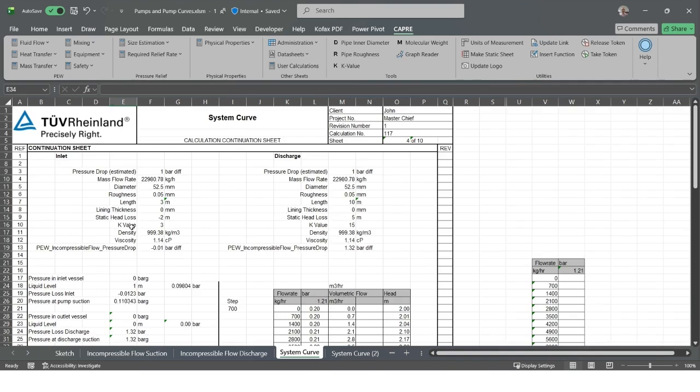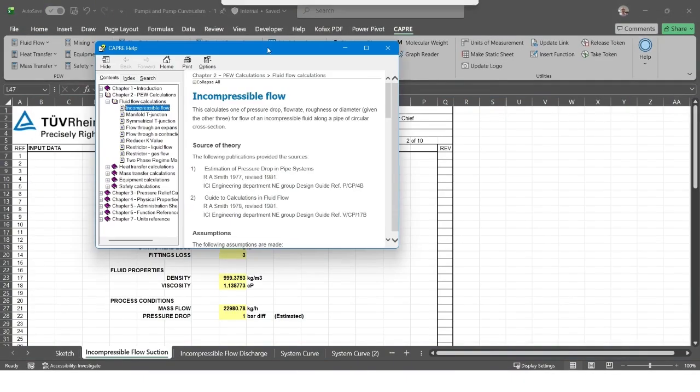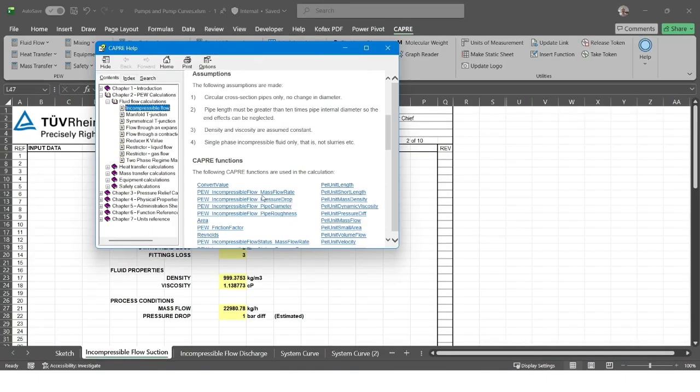Now, this bit here, I've actually inserted one of the Capri equations. So how would I know to do that? If I go to my incompressible flow sheet and click on help, I'll do help on current calculation. I can look down here and I've got something called PEL incompressible flow, pressure drop. The trick is the underscores, you can't see them because it's underlined as a hyperlink, but it's PEL underscore incompressible flow.